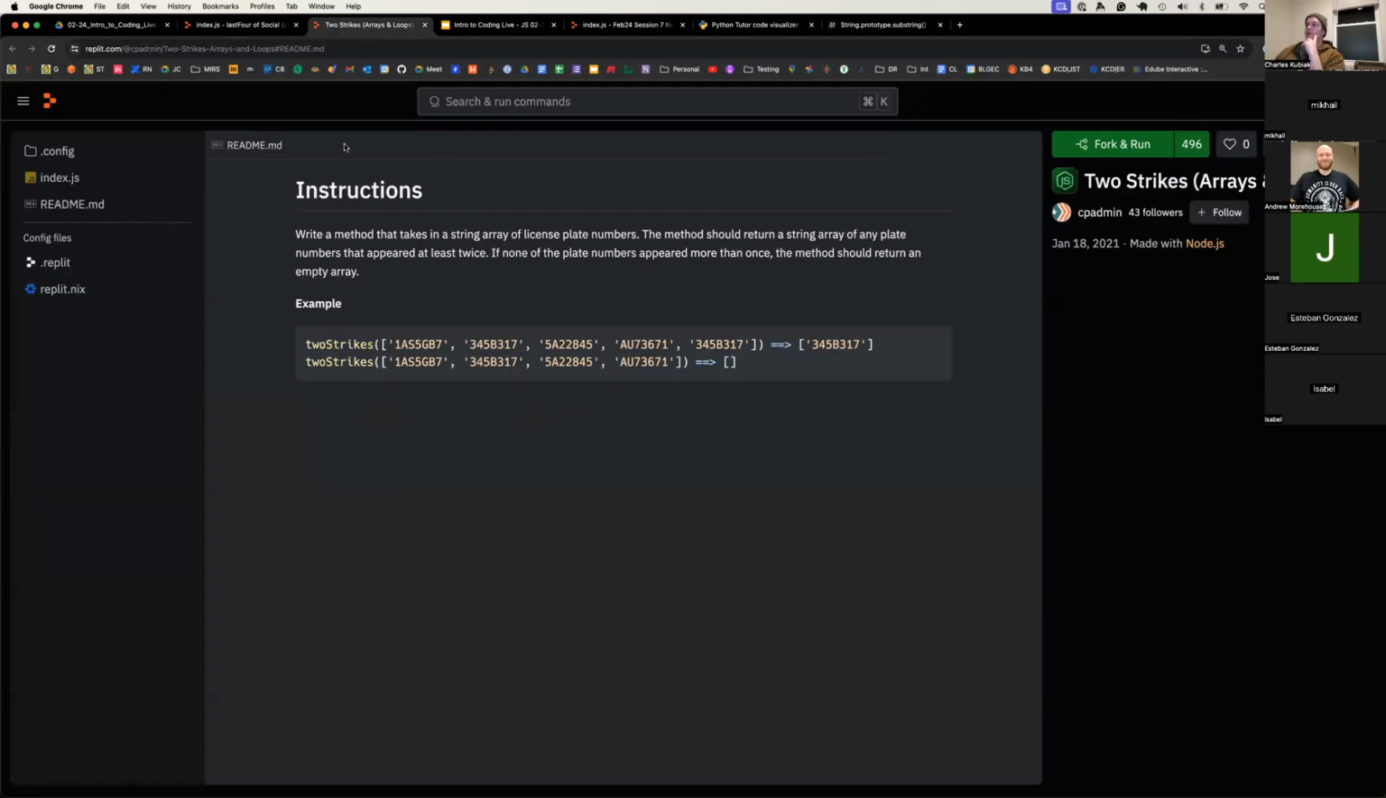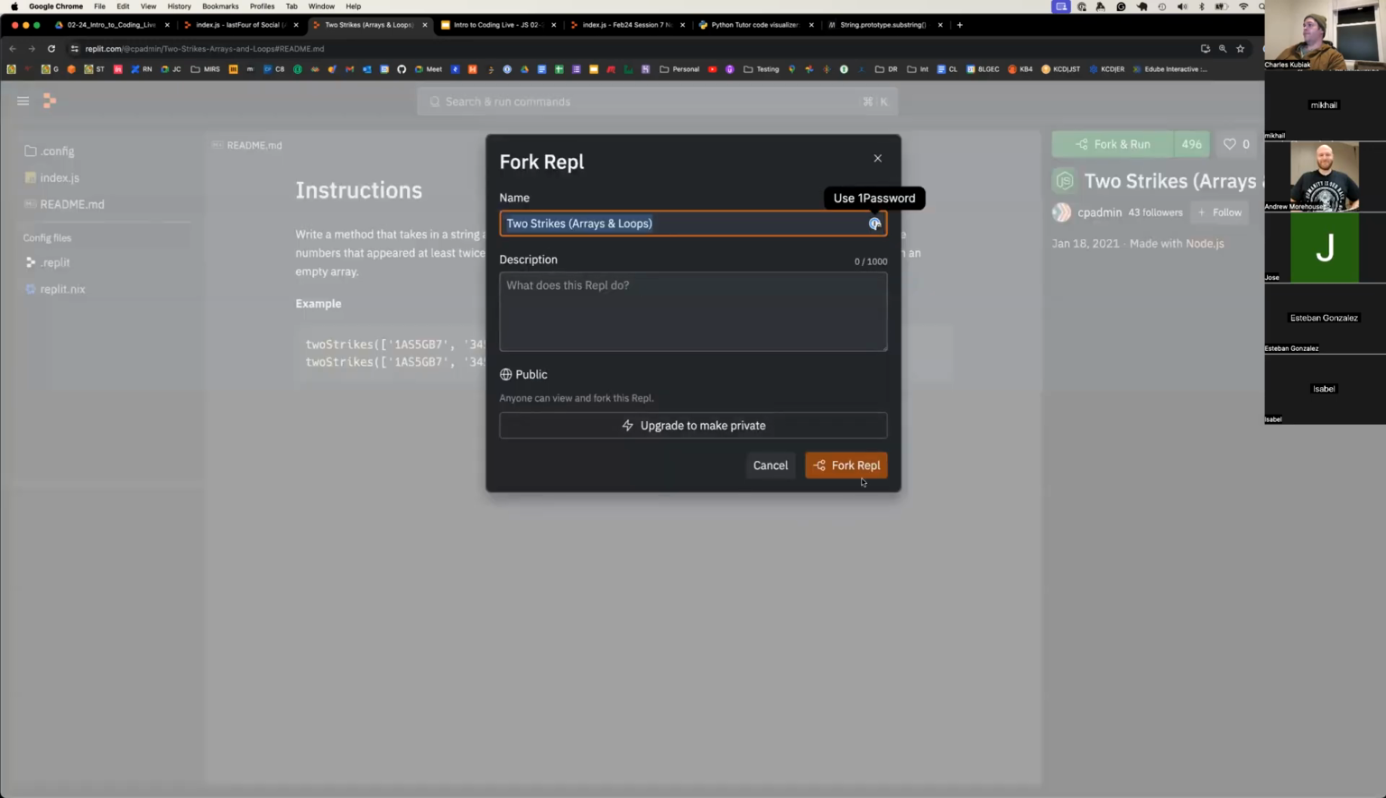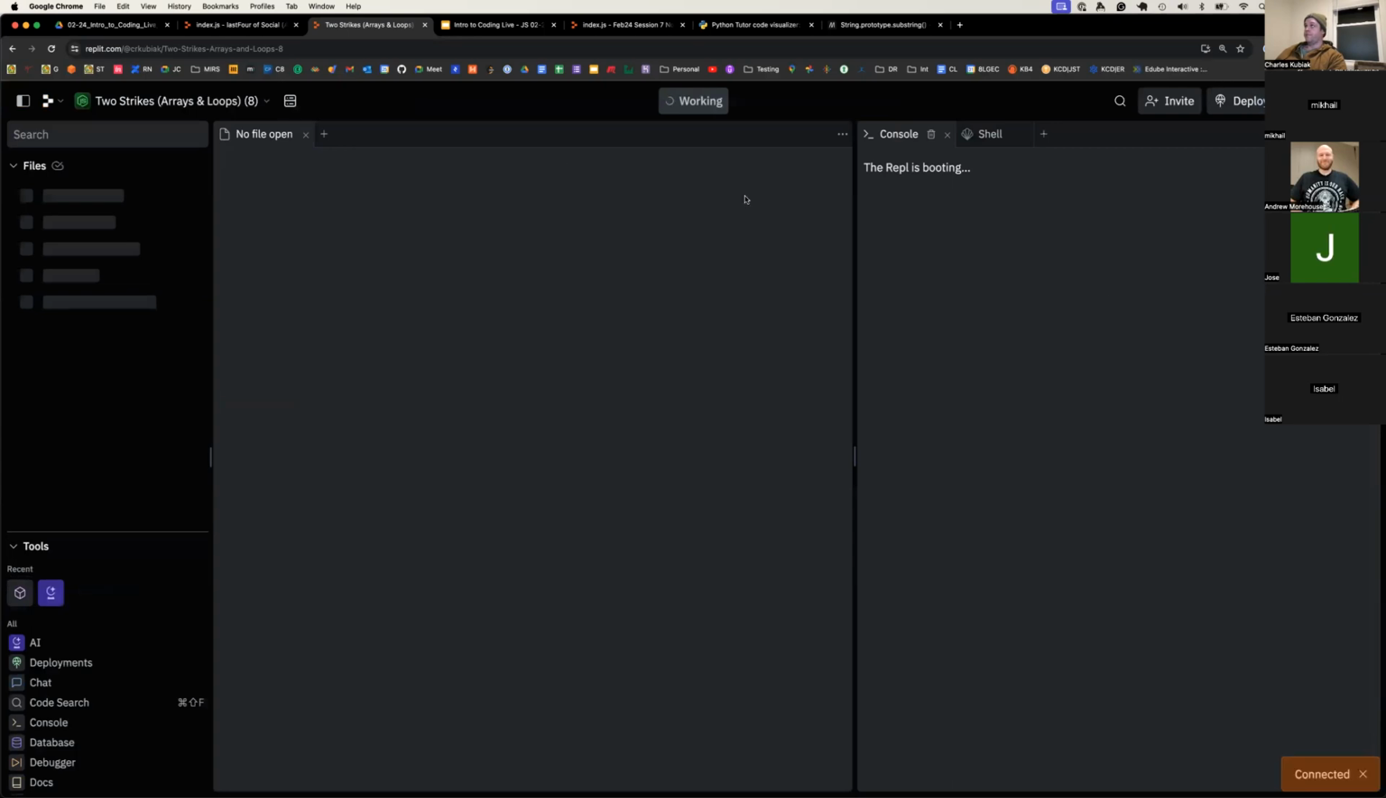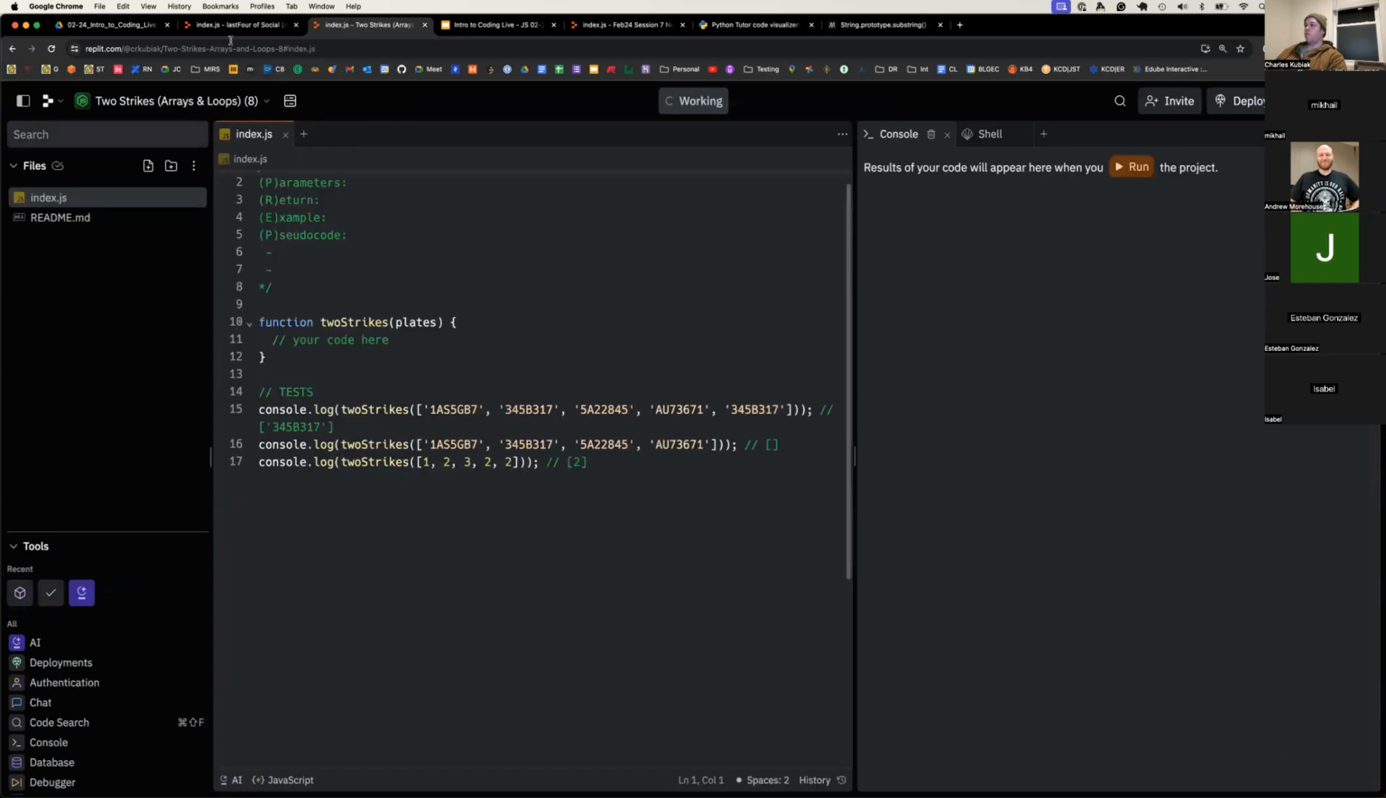All right, so the next challenge we're going to do is the two strikes challenge. So let's go ahead, grab it. All right, and with this one, because we're not using an actual testing suite, we can't just use a triple equals to compare arrays in JavaScript. We'll always get false. We talked about that back in week 1 or week 2, I believe.